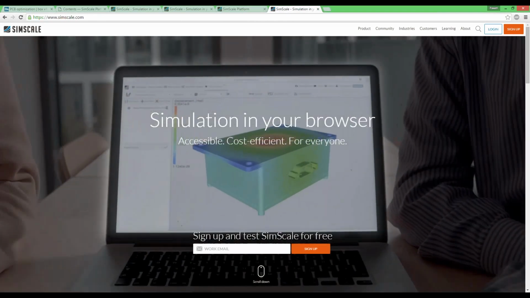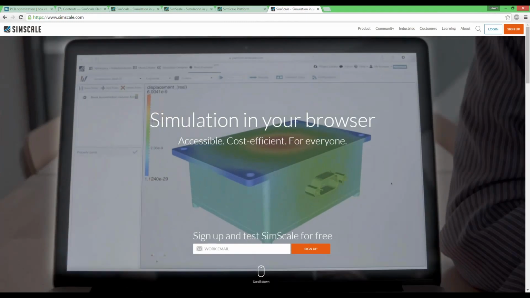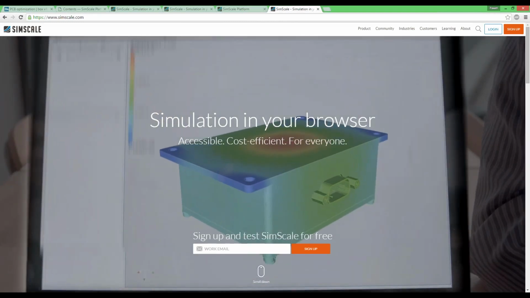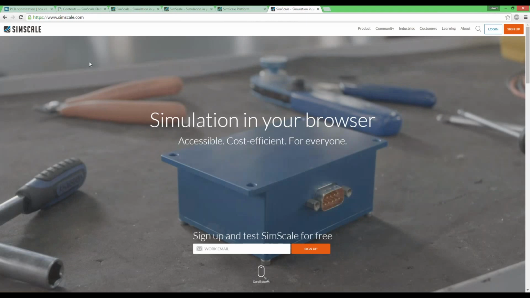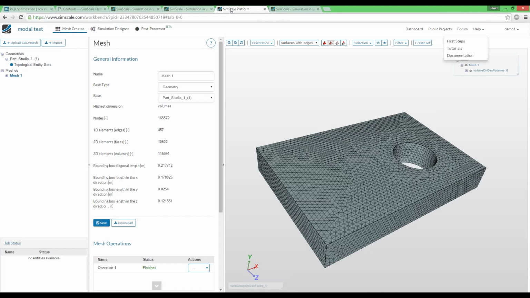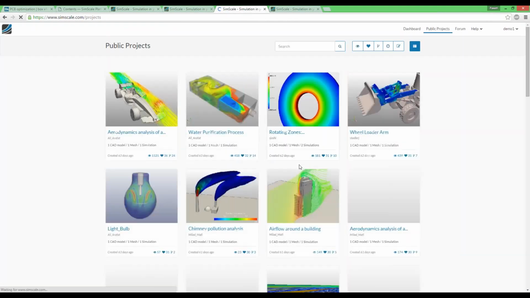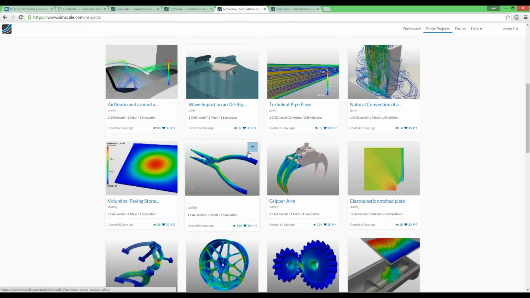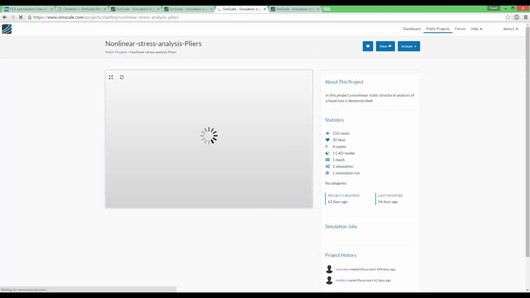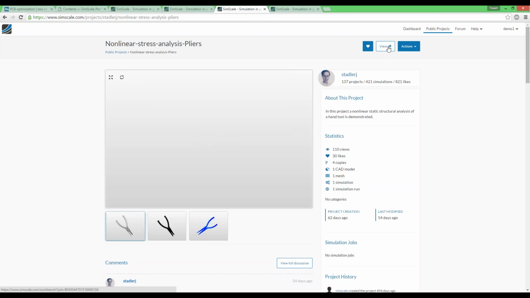Oh, there's another question. If you're not sure if the project would be interesting, you could also first view it and copy it. Of course, you don't have to make a copy itself. We can just go to the dashboard. Oh, sorry, public projects. Let's say these pliers. Just go here, view it.